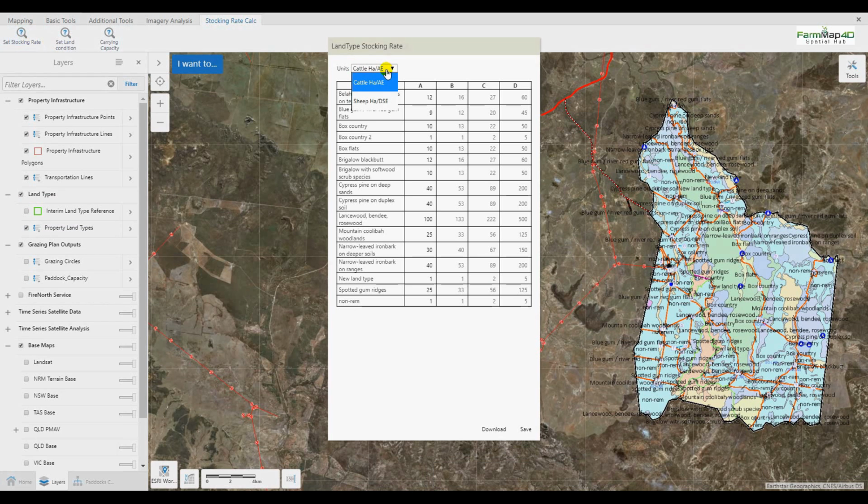Select the units you want to work with. For cattle, use hectares per adult equivalent, or for sheep, use hectares per dry sheep equivalent. Next, determine the number of hectares that are required to carry a single animal unit on each land type, which is in A condition on your property.